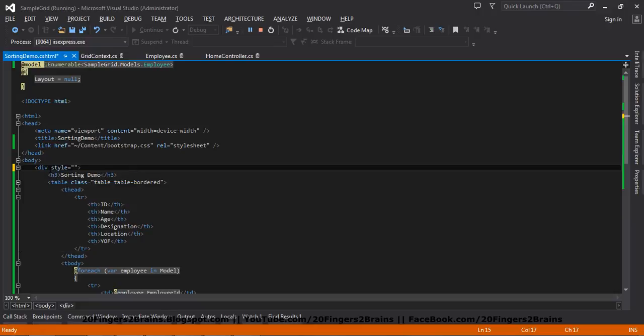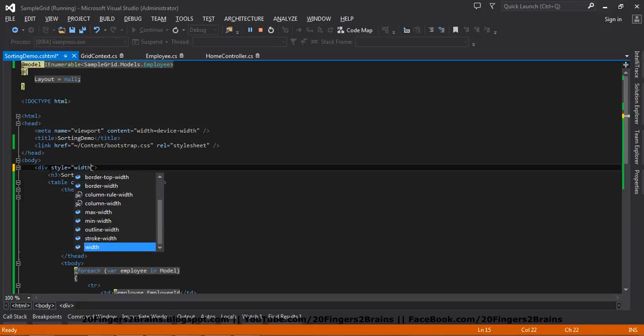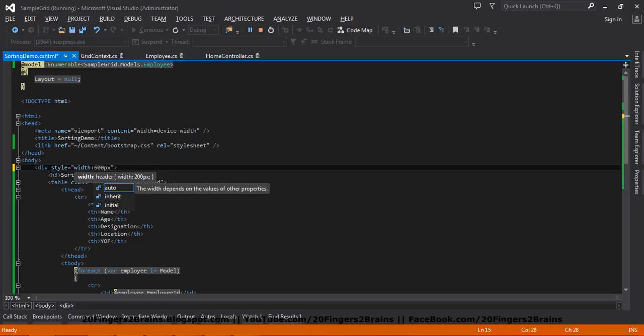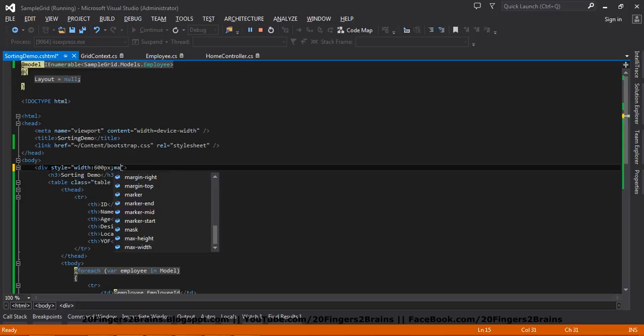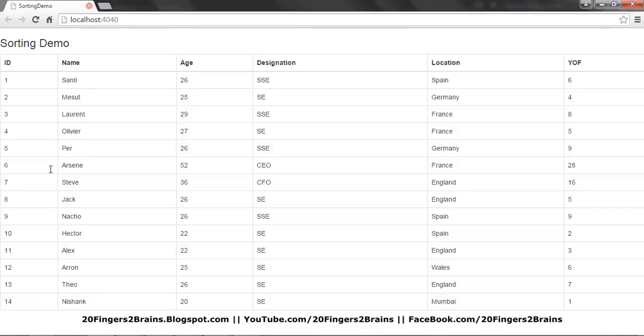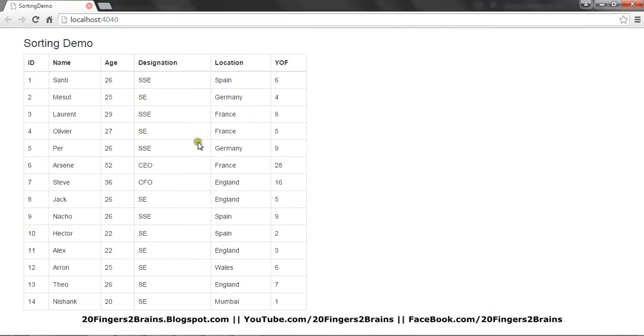So let me apply some style to it. I'm going to have a width of around 2600 pixels, and I want my table to be 50 pixels from the left of my screen. So let me refresh the page again. You can see a good UI of a table. Now on this UI we are going to implement sorting.